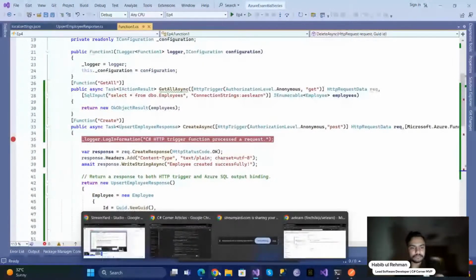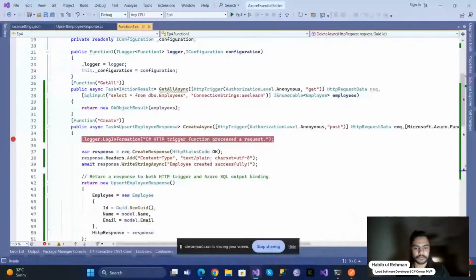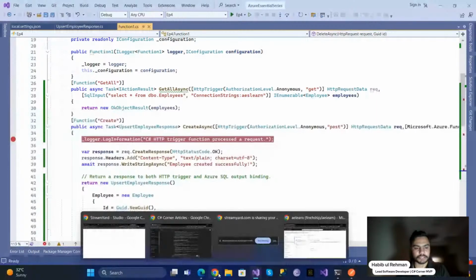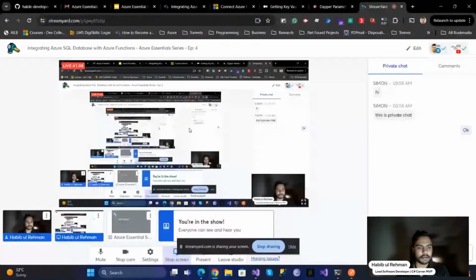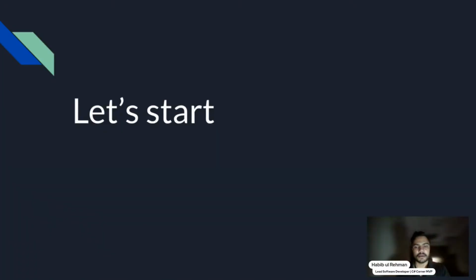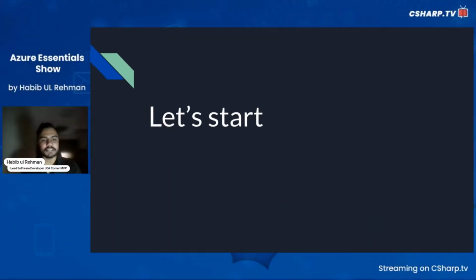So let's move to the slides. Okay, so that was it. We saw how we configured the SQL Server database inside our Azure portal. We saw how we configured the SQL Server database instance and then how we created the SQL database.